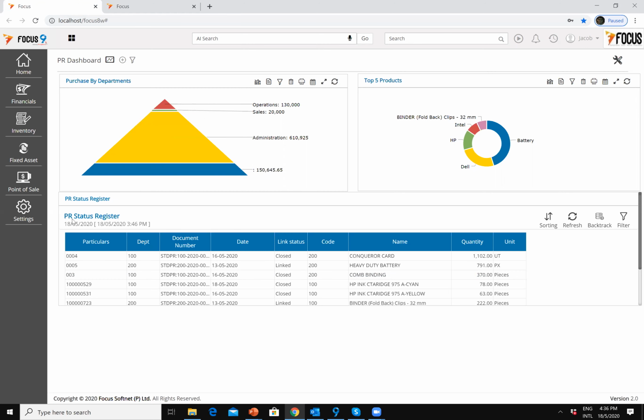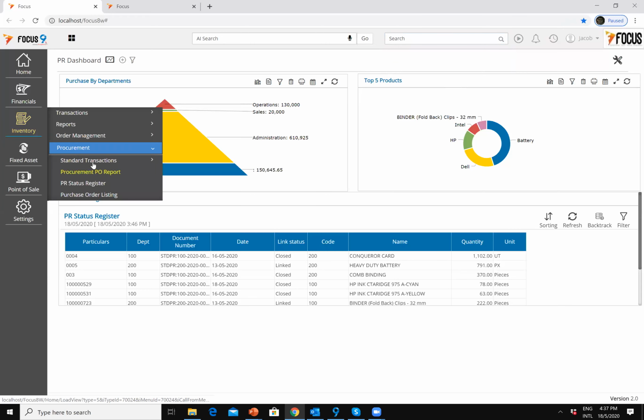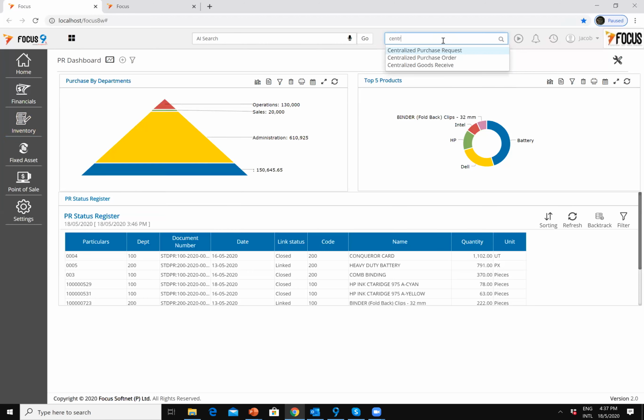Now let's get into the flow. Let's assume that Jacob is creating a PR. You can just see the screen. The look and feel of the screen is like this. You can have a simplified user experience in such a way that you can select directly from here, centralized purchase request, or you can navigate from here as well. You can see a procurement menu like this, and standard transactions you can do from here also. For now, I'm comfortable doing it from here, so I'll just select centralized purchase request.